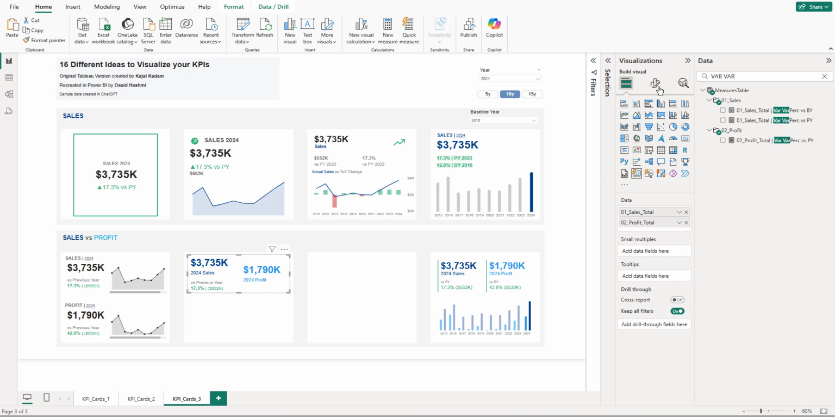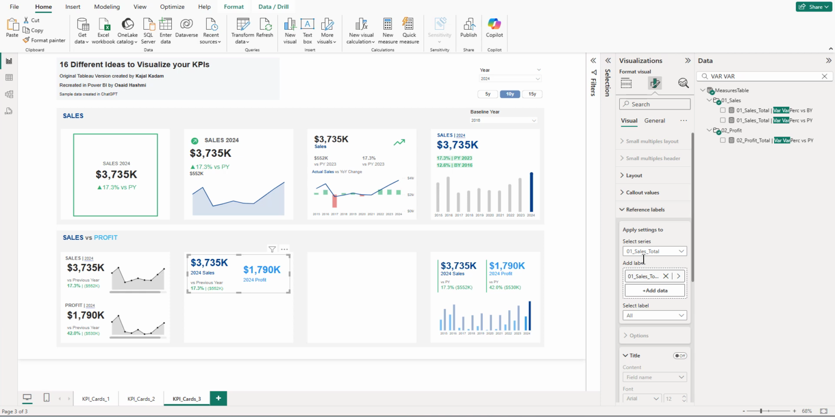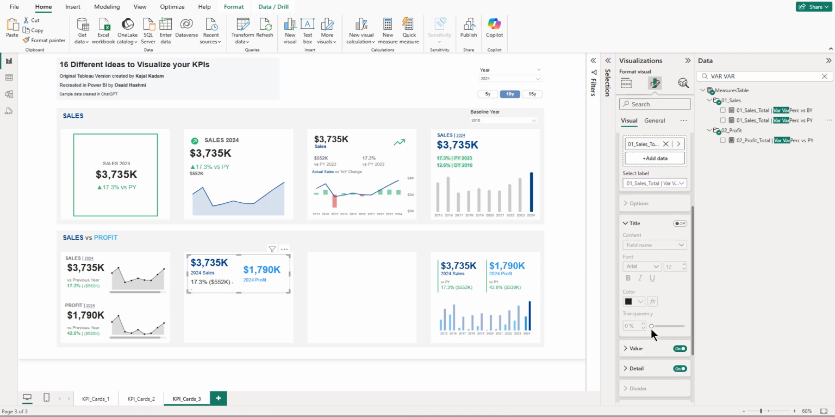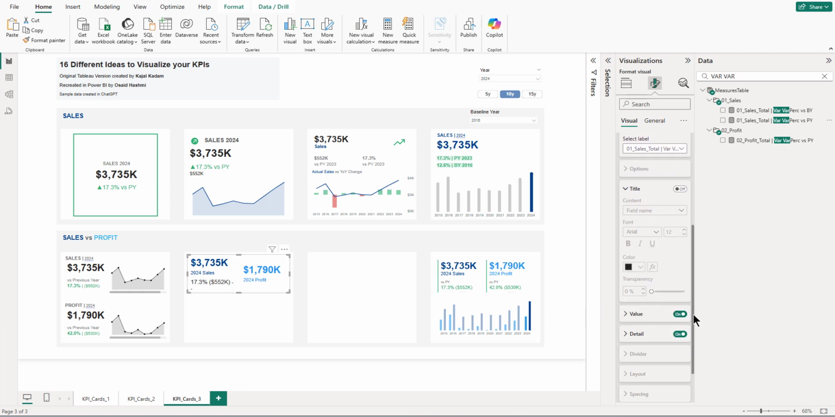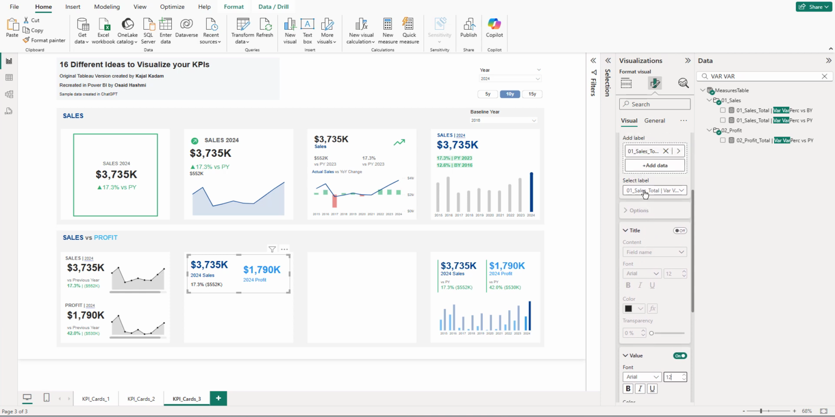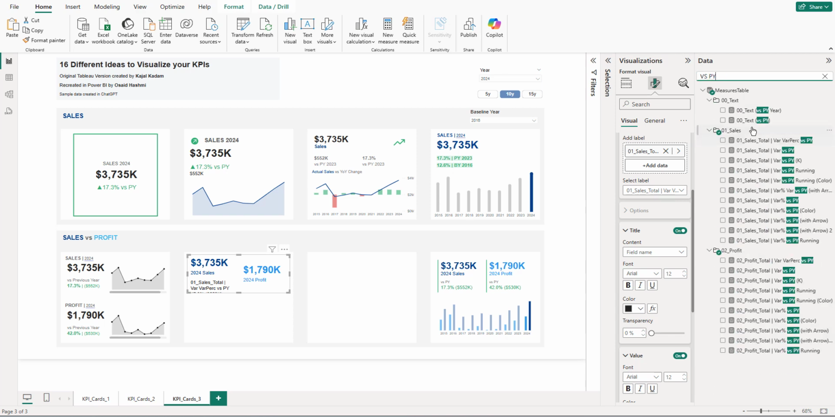We select this one again, and then we go to the reference label. Let's start with sales total. Firstly, we will remove this, and we are going to bring in VAR percentage versus prior year. Here we can see that it's exactly like this. We are going to turn off the detail. For the value, we are going to make it slightly smaller, something like this. And for the title, first we have to select this, turn it on, and then it has to be versus PY. So there is a text versus PY in this one.